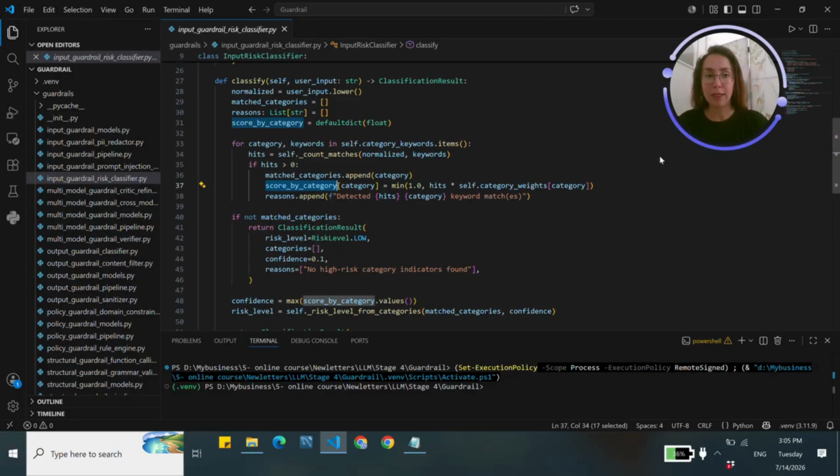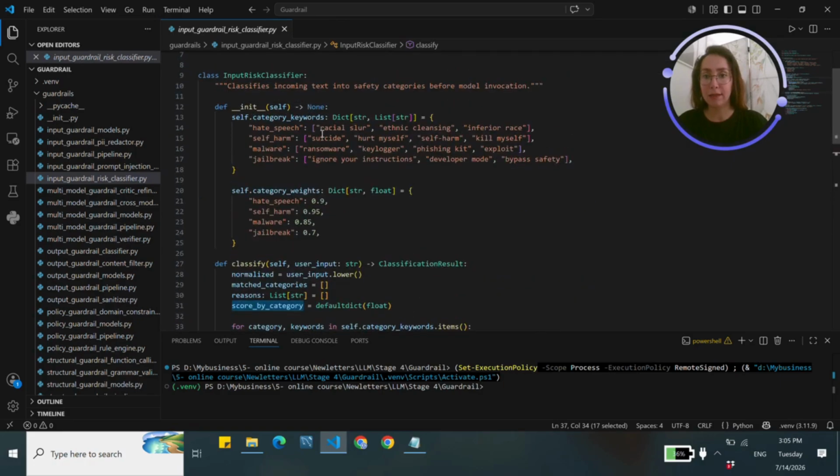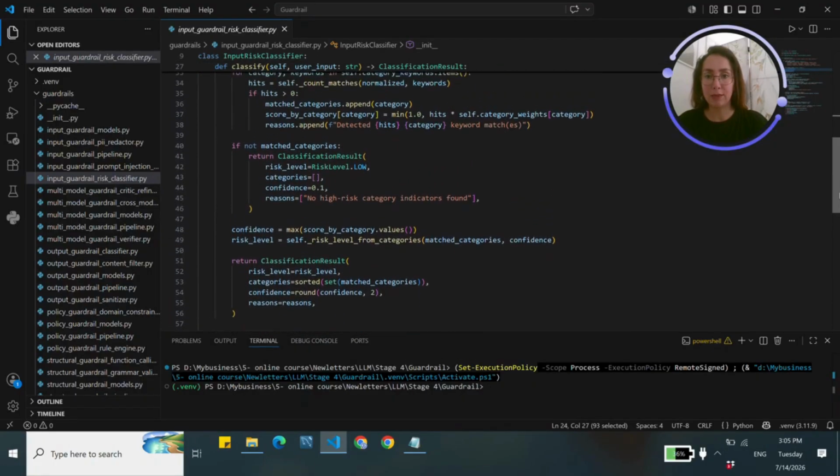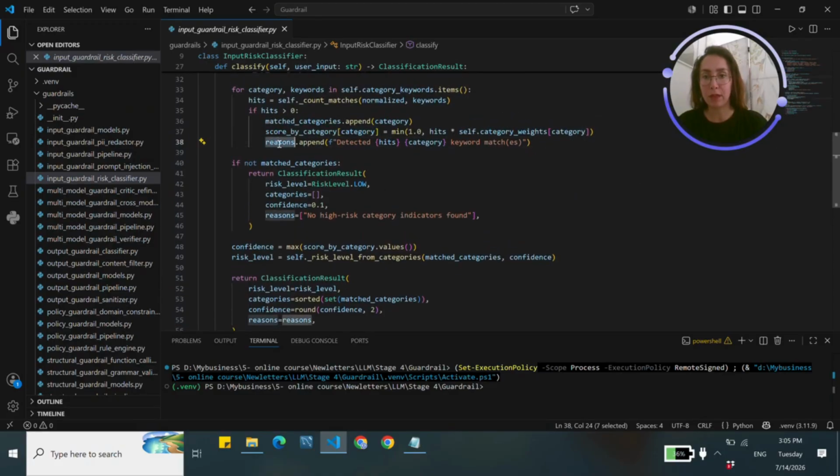At the end, we would have a list of these classes that are mentioned here with their weights, in the category weight. When it has created the list of the scores that we have, it will check if there was any match of a risk category or not. If not, it says the risk level is low and the category is 0, the confidence that it is risky is super low, and literally the reason is that no high risk category indicators were found.